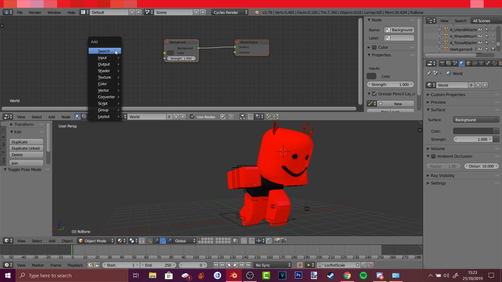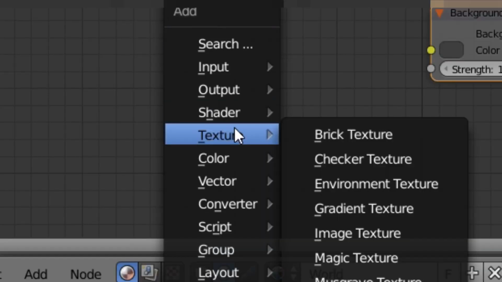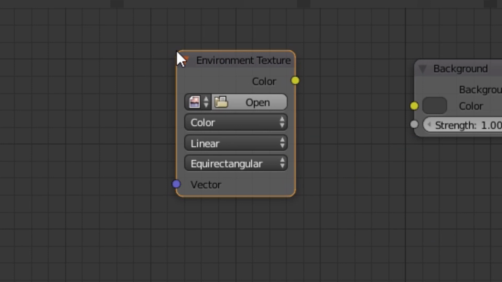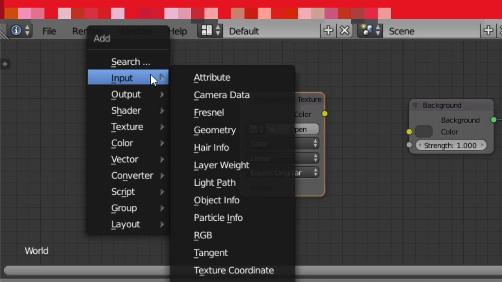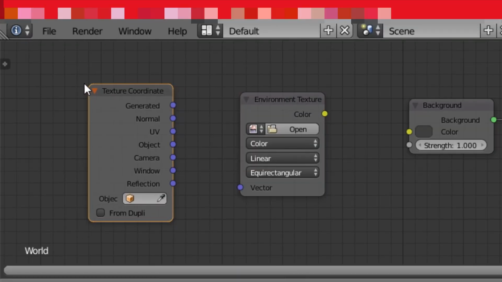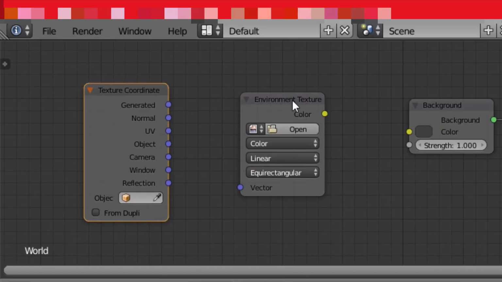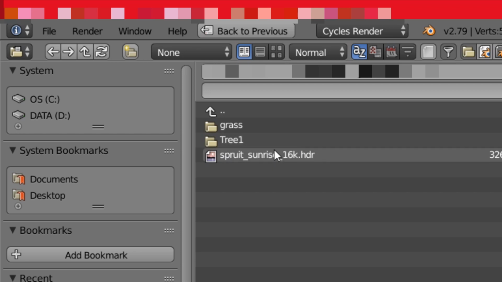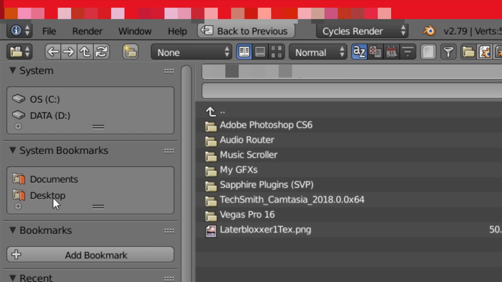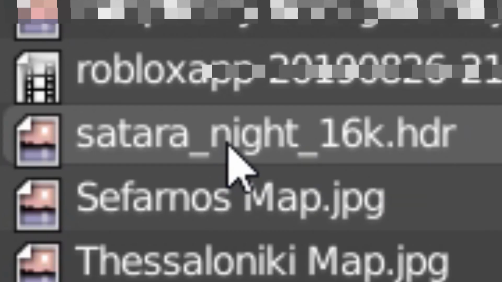Now you have to press Shift A, go to texture, environment texture. Then you Shift A, input, texture coordinate. Now you go to environment texture, press open, and you open up any texture you want. So you have the sunrise in the resource folder, but I'm going to be using the one that I downloaded, Starry Night, which is one of them.